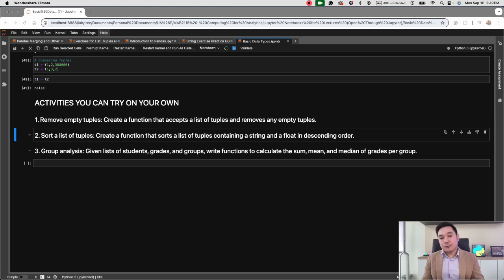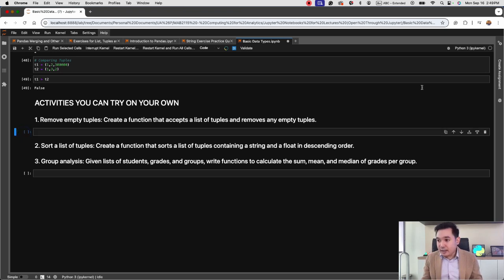So let's begin. The first activity that we have to do is to remove empty tuples. We are to create a function that accepts the list of tuples and removes any empty tuples. So here's a Python solution that we can do. I'm gonna put in another blank cell here by clicking A for above, and let's write a function that removes the empty tuples from a list of tuples.